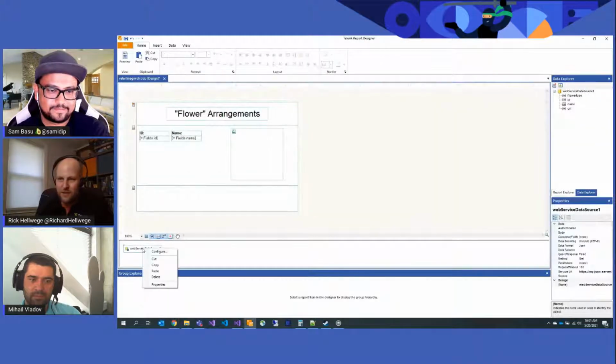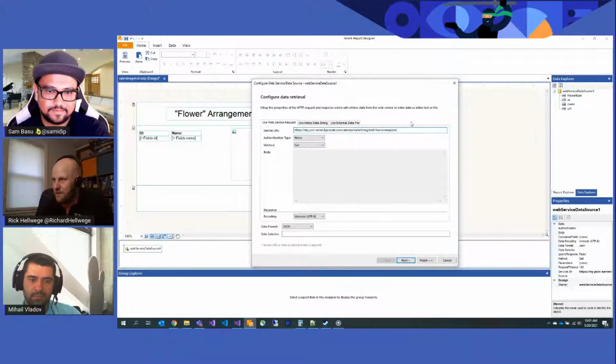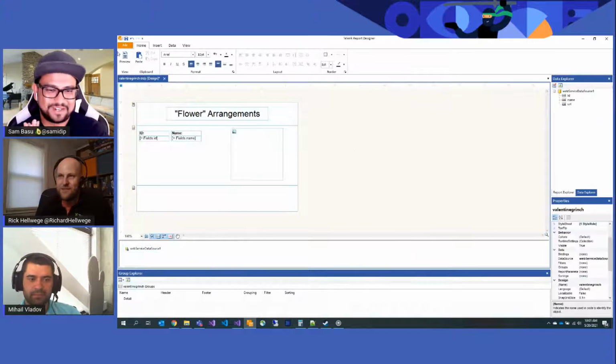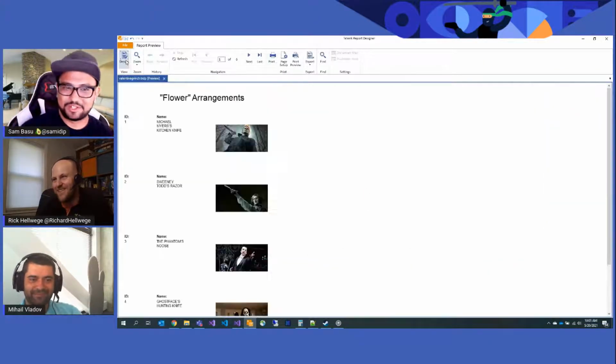Okay, so we're going to go to our web service data source and go to configure. We'll just paste in the new URL. I'm not even going to check. I'm just going to hit finish, and we'll see what happens. Like you said, the reporting engine should not care. There it is.